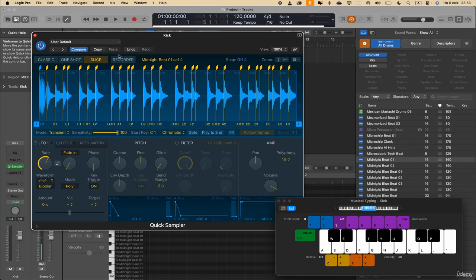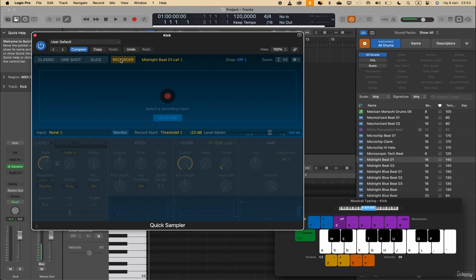And finally, Recorder mode. This turns Quick Sampler into a live audio capture tool. If I click the red button, I can record audio from a microphone, interface, or even internal sources right into Quick Sampler. When I stop the recording, I can instantly switch to Classic, One Shot, or Slice and start manipulating what I just recorded. Great for live ideas, vocal takes, grabbing sounds on the fly.